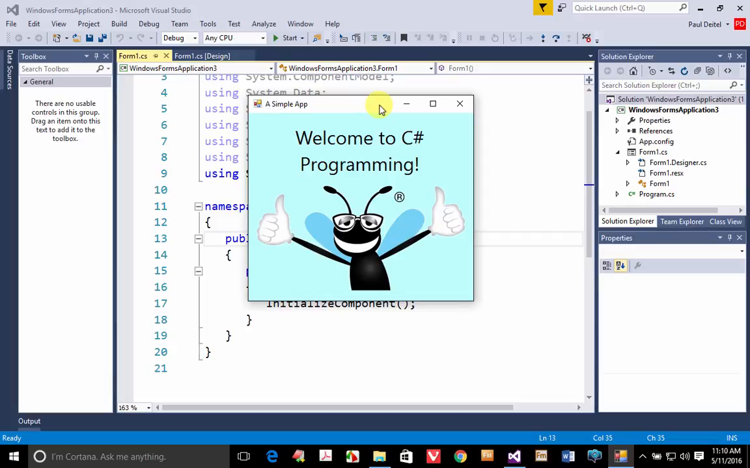We're now going to build our first GUI-based application, and here you can see a running version of the app in which we have a title bar for the window that says a simple app. We have some text being displayed in what's known as a label control, and we have an image being displayed in what's known as a picture box control.